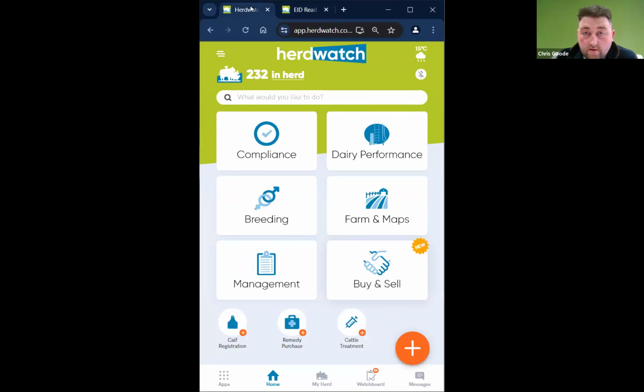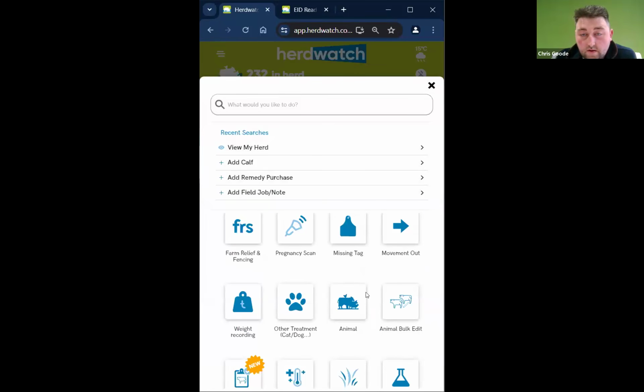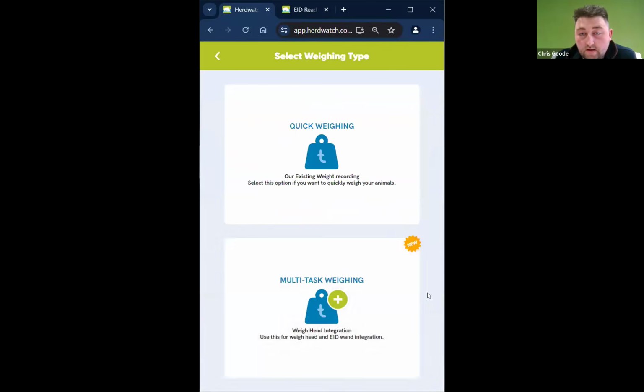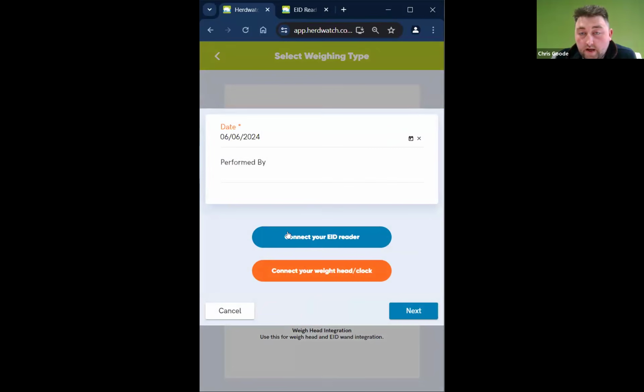Now, in a recent release, we also are now connecting with the weighheads. So we currently will connect with the True Test, EasyWeigh 7 and 6i. So to connect your reader, or say to connect your weighhead, you just go plus, you go to your weight task, and it's the multitask weighing. So when you select this task, you connect both your reader and your weighhead. So you use your reader to scan the animal's tag, and you connect your weighhead then, and that'll bring the weight across onto the system.